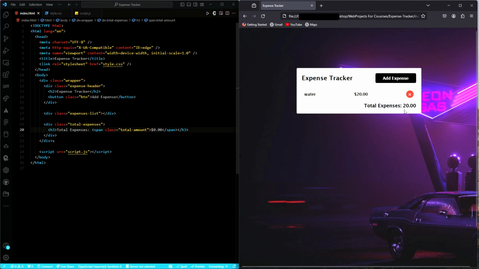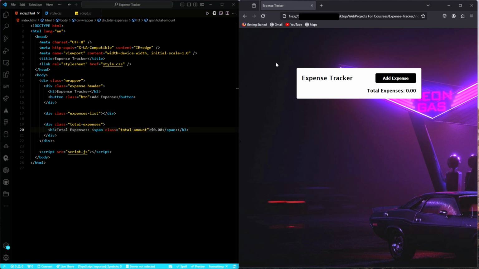$20, and there you have it. Okay, you can add, you can delete. Okay, and so that is it. That's how you create an expense tracker using HTML, CSS, and JavaScript.